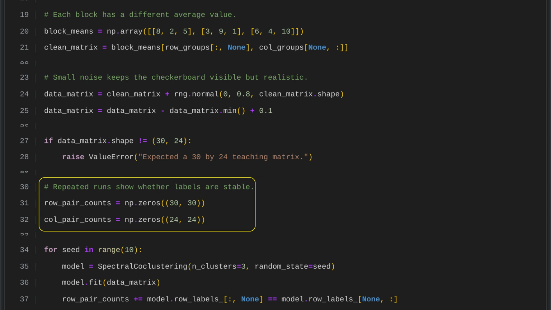To check whether biclustering labels are stable across repeated runs, we create 2 zero-filled consensus matrices. One records how often pairs of rows are clustered together, and the other does the same for pairs of columns. As runs accumulate, these co-occurrence counts provide a measure of clustering stability.